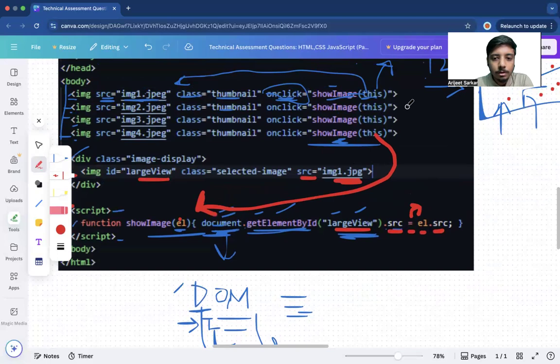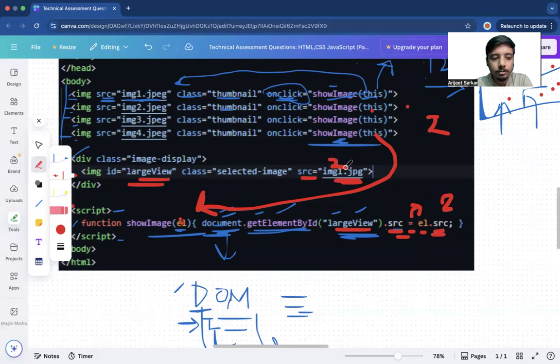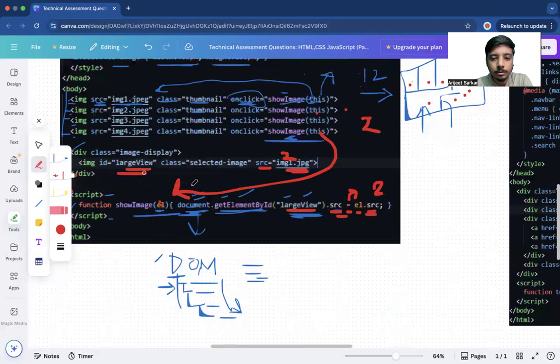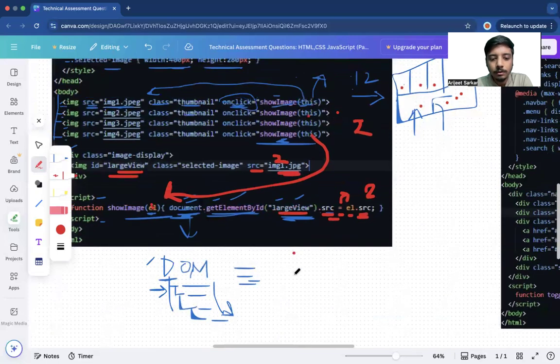If I'm clicking on this image number 2, this function will have the address of image number 2, right? And it will be passed to this function element. Now, what will happen? It will access this particular ID and it will assign the new source as 2. So this will show as 2, the image source. And this part is displayed in the front end like this.